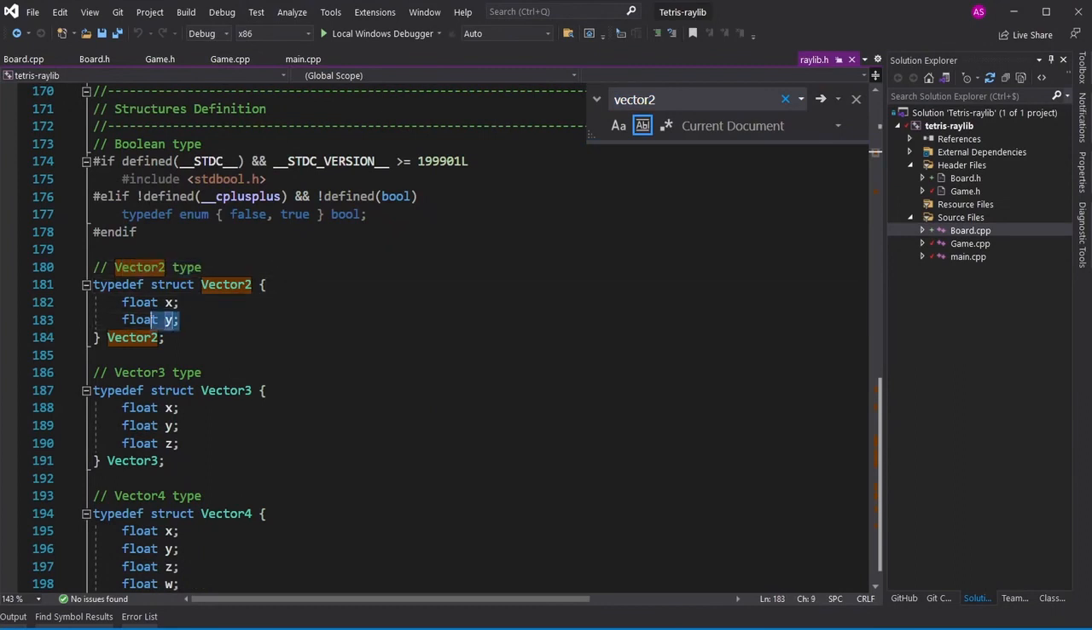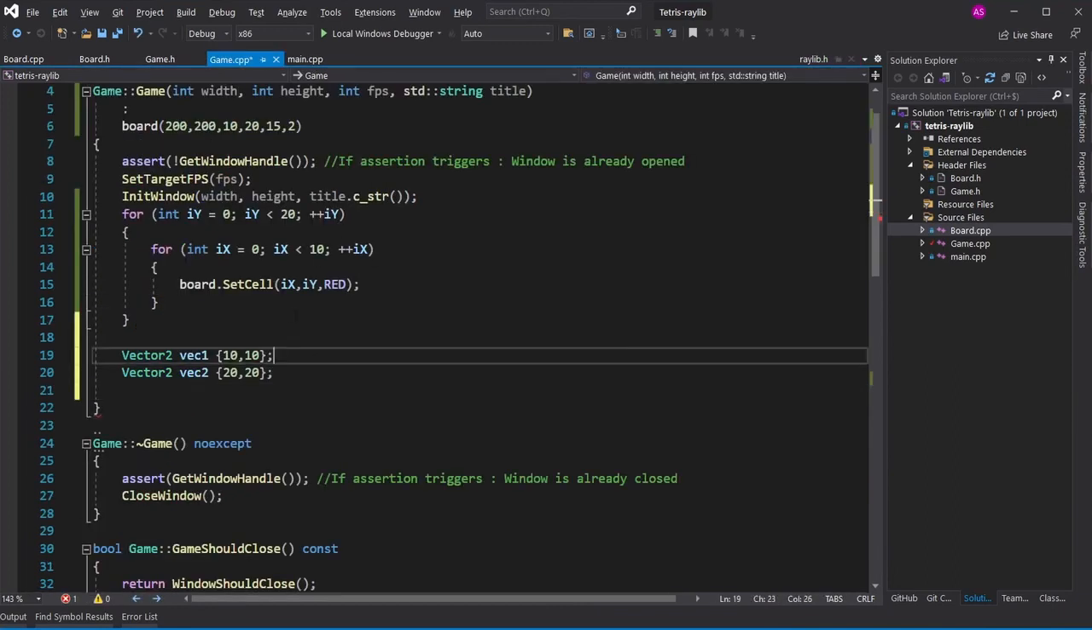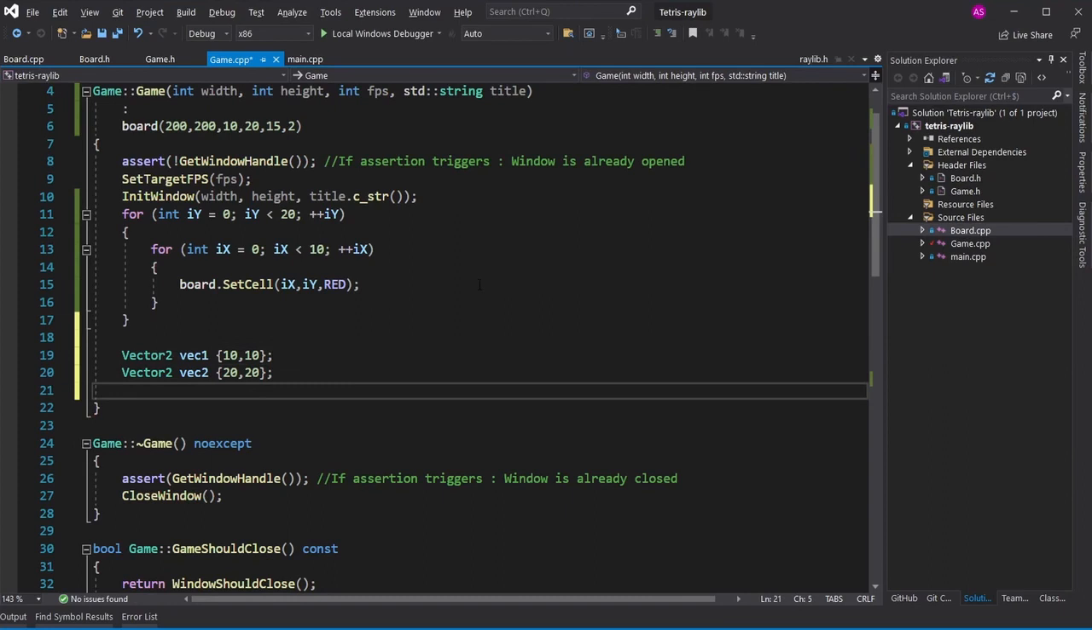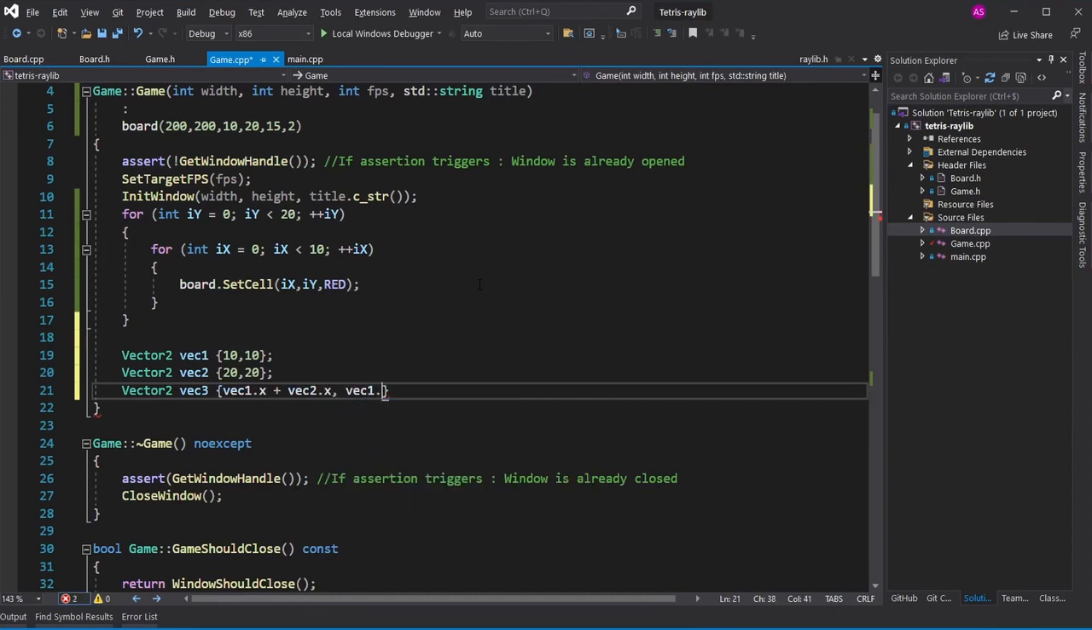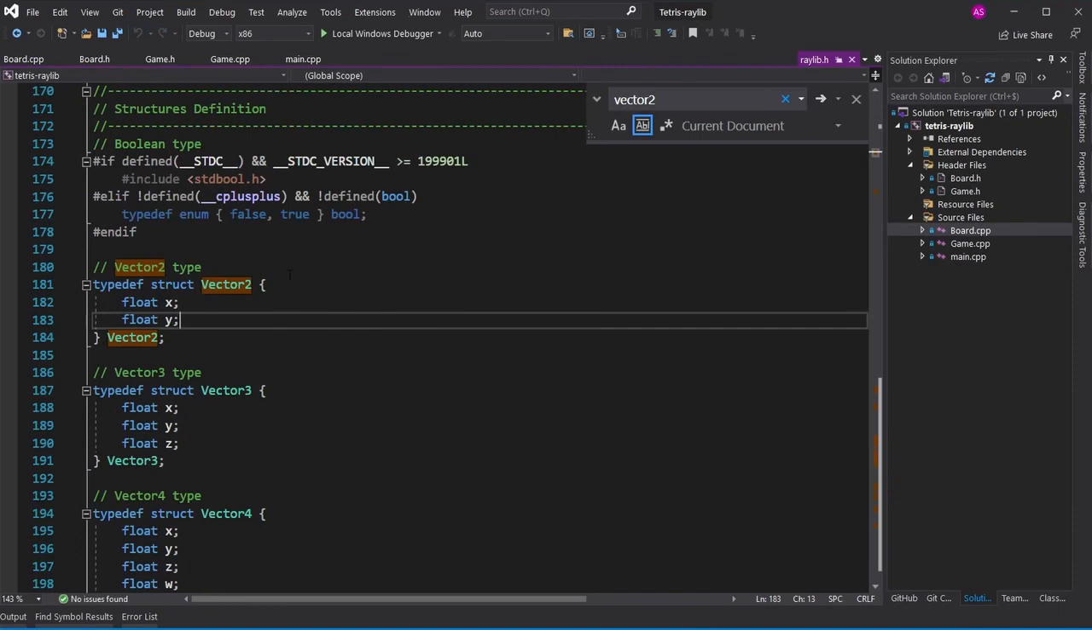As you can see, it's just 2 floats packed into a single structure. It doesn't seem to bring much value to the table, and it can be pretty cumbersome to work with. For example, if we just wanted to add 2 vectors together into a new vector, we would need to go vector2 vec3, and initialize it with vec1.x plus vec2.x and vec1.y plus vec2.y. Just adding 2 vectors is a huge pain. It would be nice if instead of all of this, we could just go equals vec1 plus vec2, but we can't. This structure is way too simple, it's not worthy of being used in our codebase.